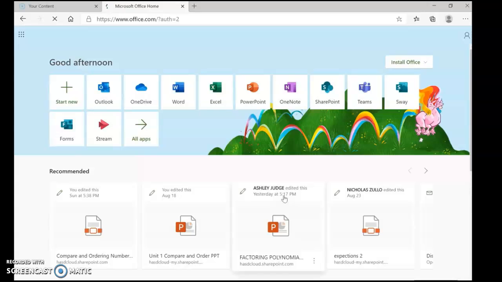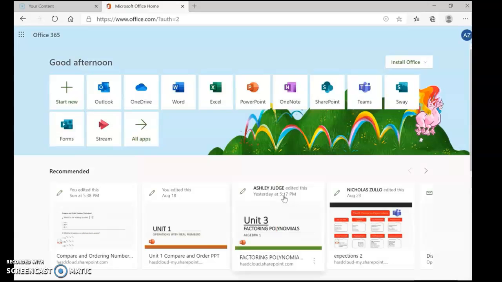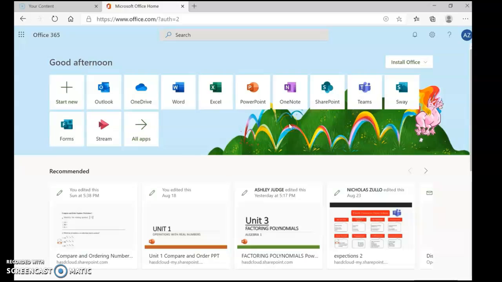When this opens up, you're going to see a bunch of different apps. Now, admittedly, I'm not familiar with a lot of them, which is okay. I'm going to show you the Outlook. That's our email. OneDrive, this is where you could upload your files. Word is Microsoft Word. Excel, PowerPoint, you know what they are, okay? OneNote is like a notebook. I don't know what SharePoint is.